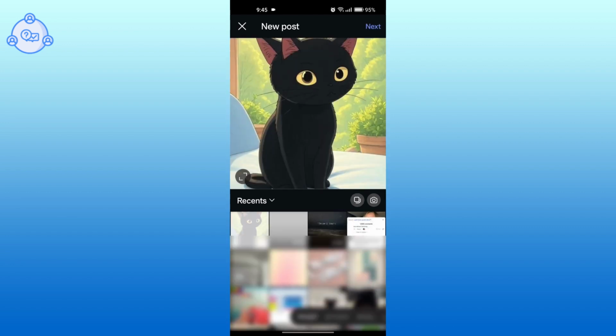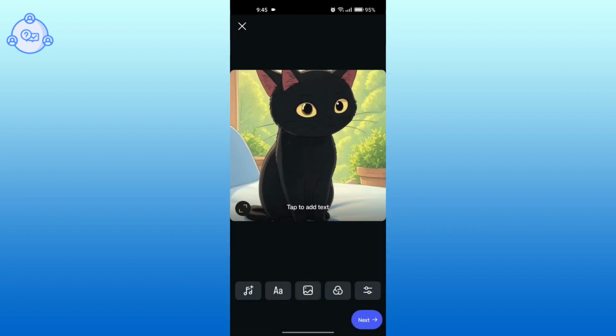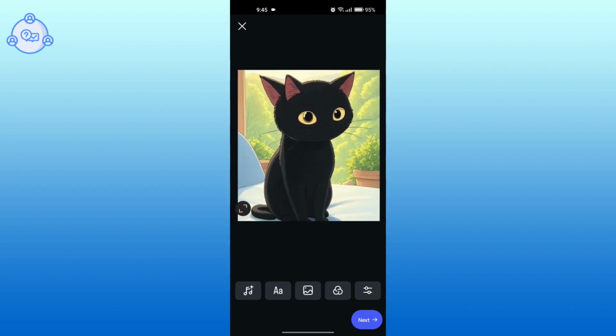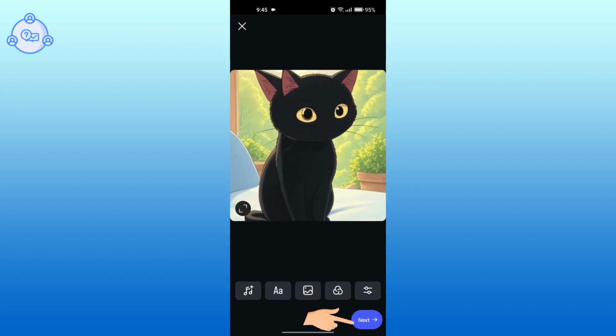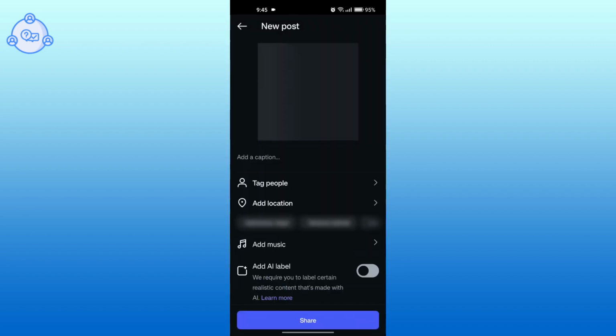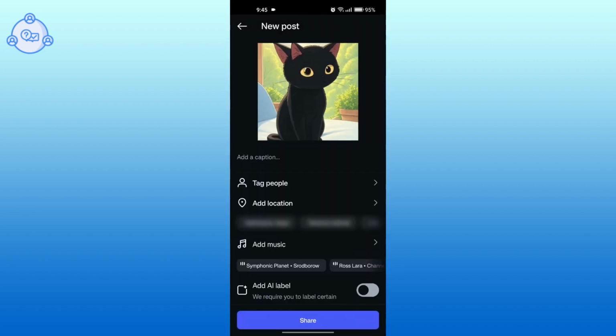Select the downloaded image. Then edit the picture as you like. Tap on Next once you're done. Now you can post your Ghibli style photo on Instagram. And that's it.